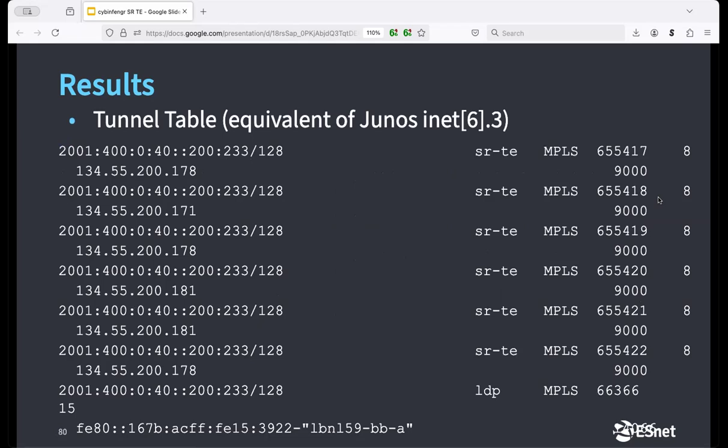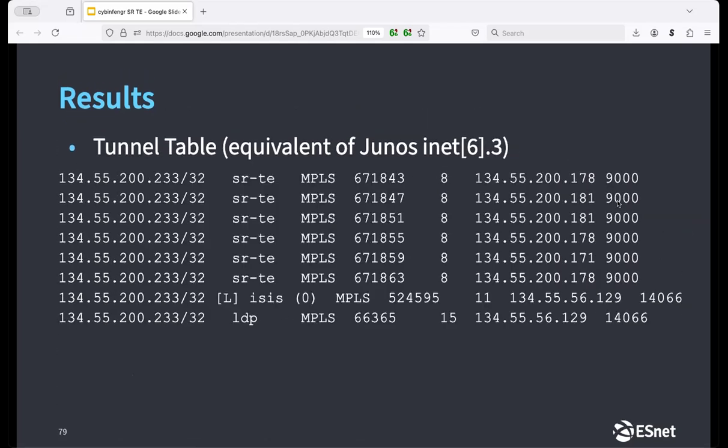Here's a V6 version of it. So because I've set the tunnel table preference, these types of tables, SRTE, will take precedence over any other types of tunnels in the tunnel table. And the reason for that is obviously I want my traffic engineered tunnels to take precedence over my non-traffic engineered tunnels, because again, I'm only using traffic engineering where I need it. So I can let the place where there's an absence of traffic engineered tunnels use the regular shortest path tunnels.